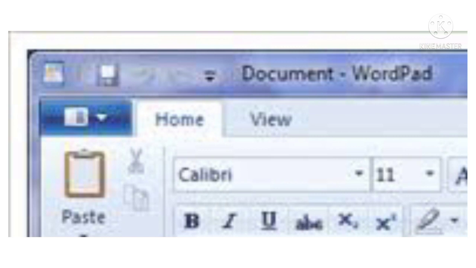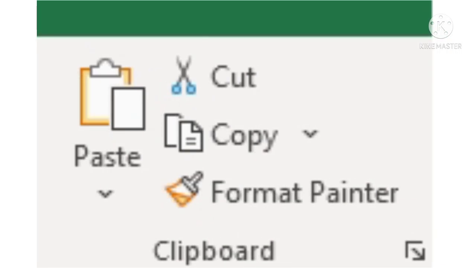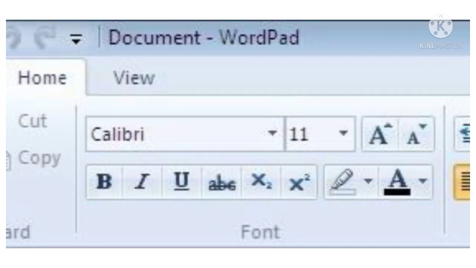WordPad has two tabs on the ribbon. The two tabs are Home tab and View tab. The Home tab offers 5 editing and formatting settings. Clipboard. The Clipboard section lets you cut, copy and paste content or pictures. Font. The Font section allows you to customize your text. You can change the font style, font size, font color. You will learn more about these features as we use this application.